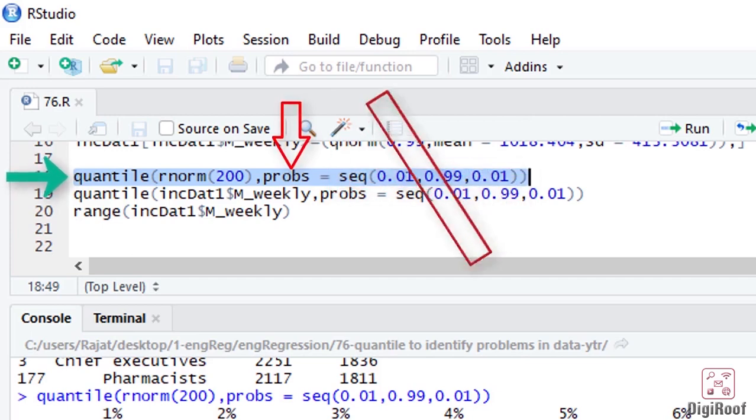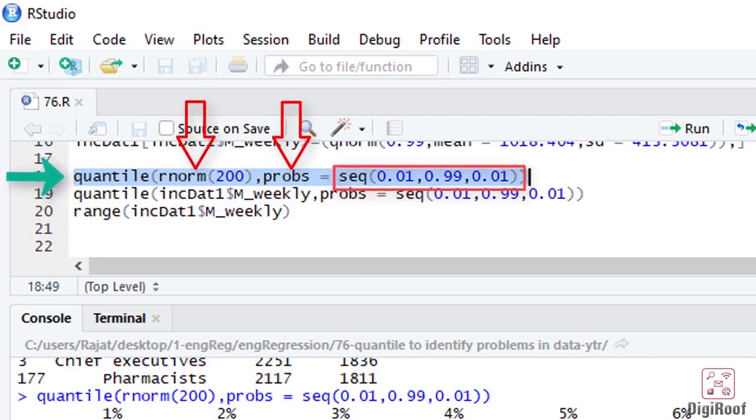The quantile function would assign these quantile values to the data in the first argument. Using the sequence function, I have created 99 quantile values. The quantile function would therefore assign these 99 quantile values to this data. Let us understand the steps performed by the function. First, the quantile function would arrange the 200 random numbers created using the rnorm function in ascending order. After this, the function would assign quantile values specified through the probs argument to this data.